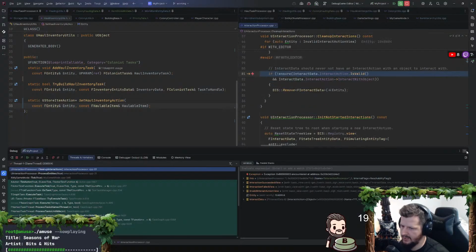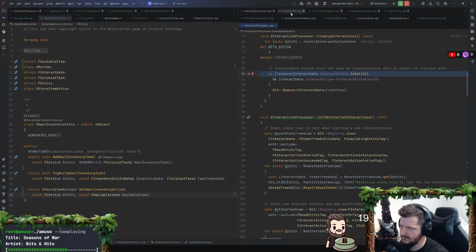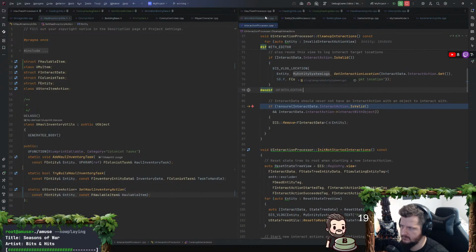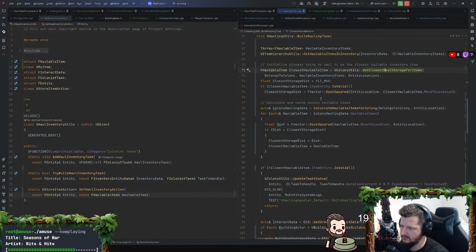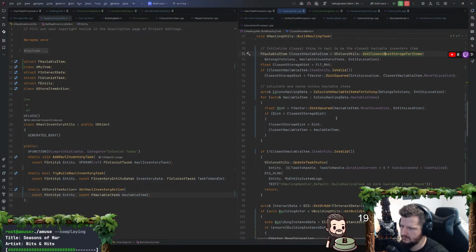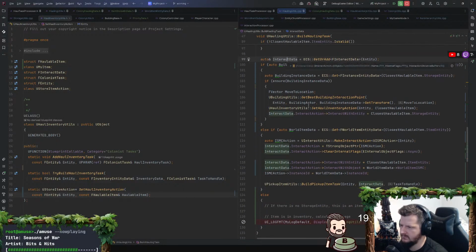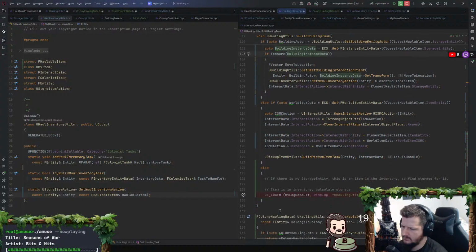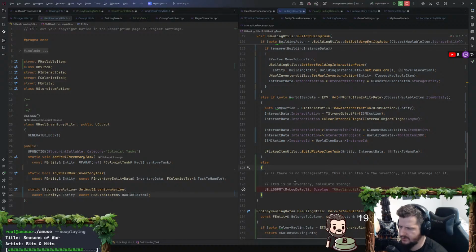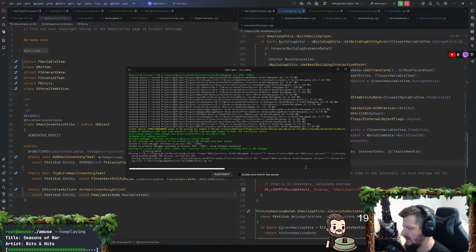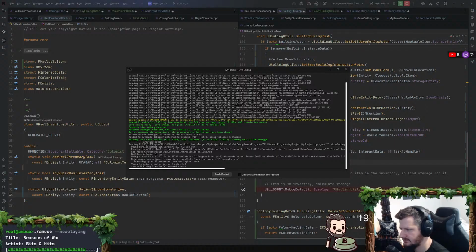Once again, we have an interact data that is invalid. How did that happen? How did that happen? Okay, oh, it's because I was writing a comment. I think we hit this as well. I was wrong.